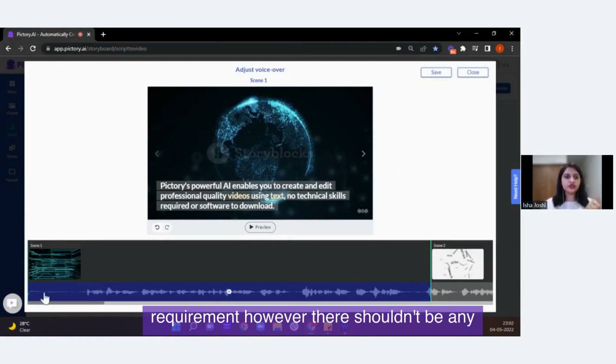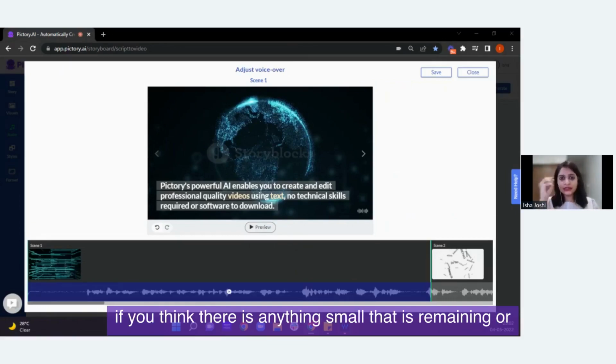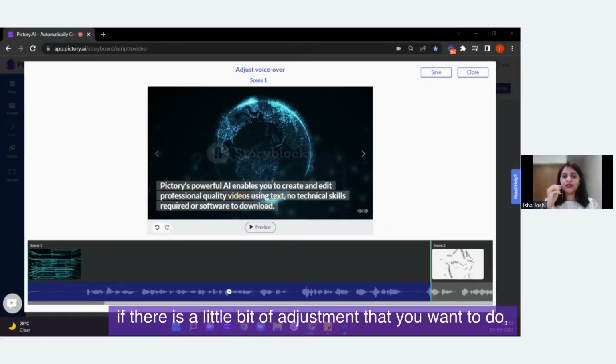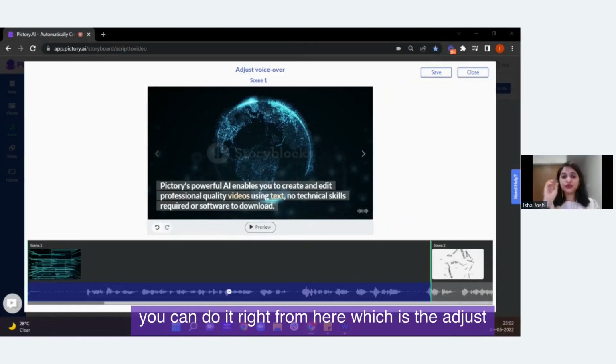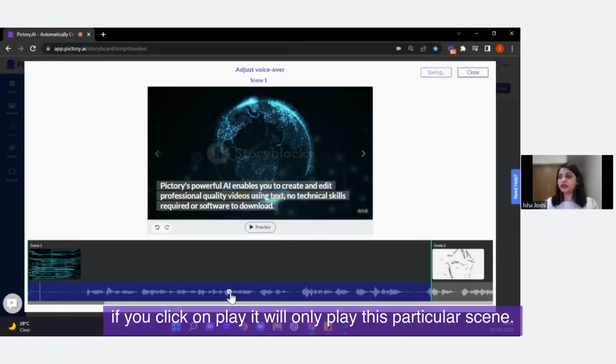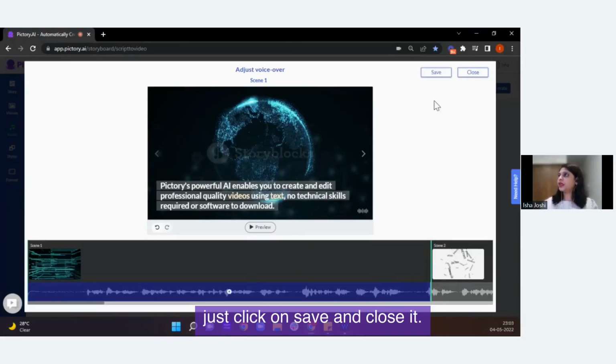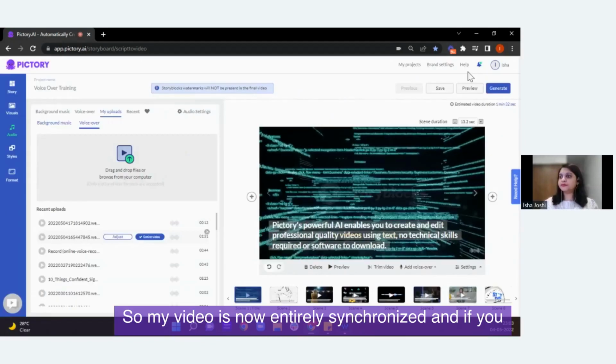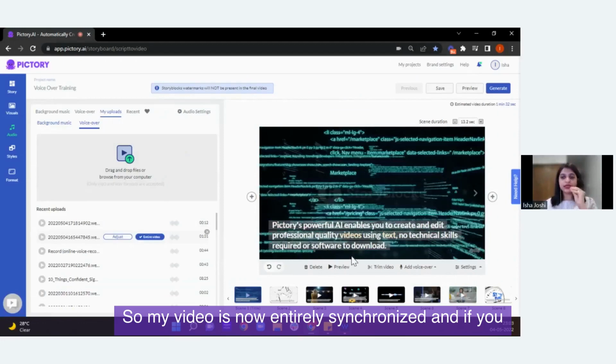However, there shouldn't be any requirement of moving the scenes or anything. If you think there is anything small that is remaining, or if there is a little bit of adjustment that you want to do, you can do it right from here, which is the adjust screen. You also get to this screen afterwards if you think there is still any margin for adjustment. When you are on storyboard, you can still come back to this screen later as well. If you click on play, it will only play this particular scene. Just click on save and close it. So my video is now entirely synchronized.